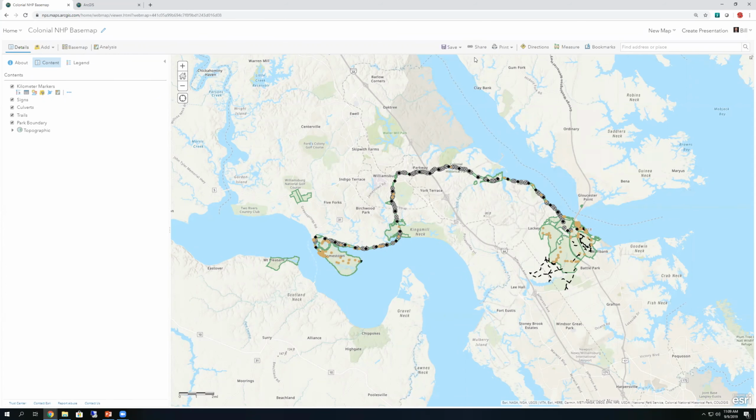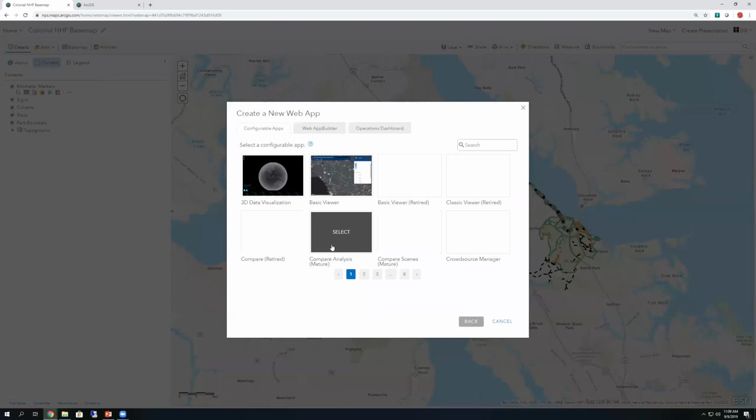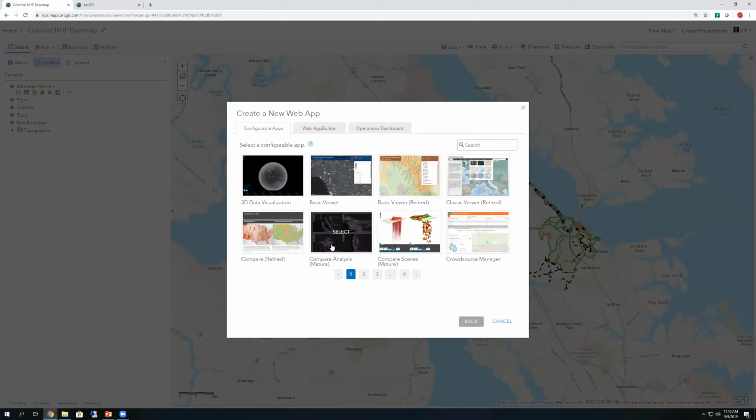Now, there are different ways to create web apps. If I went into the item details of this web map, there would be a button to create a web app, and this would take you to the same location. But in my workflow here, I'm going to go straight from my web map, and I'm going to share this as a web app. I'm just going to create the web app. I'm not sharing it yet. I'm only simply creating that web app. Now, here is your create a new web app dialog box.